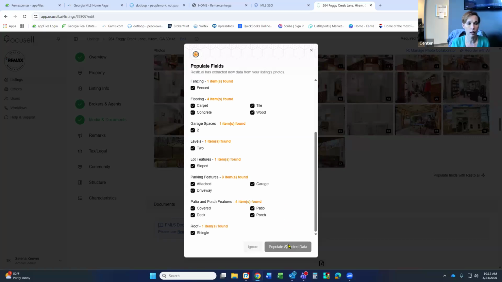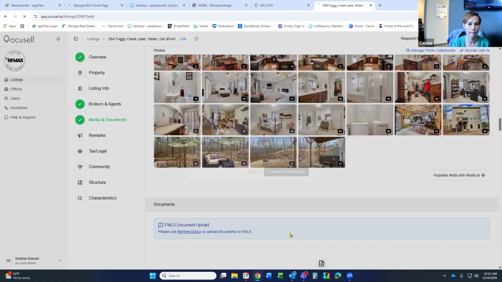And then click on populate selected data. Okay.